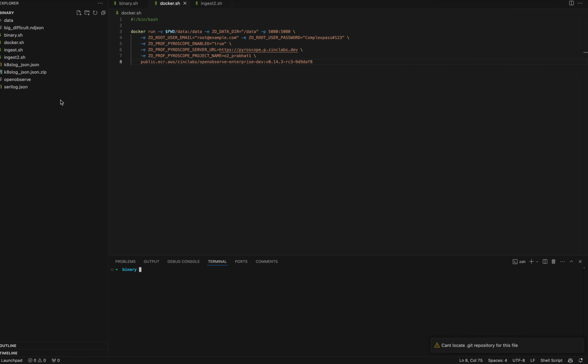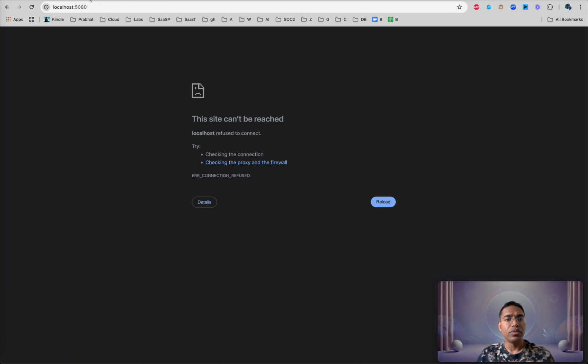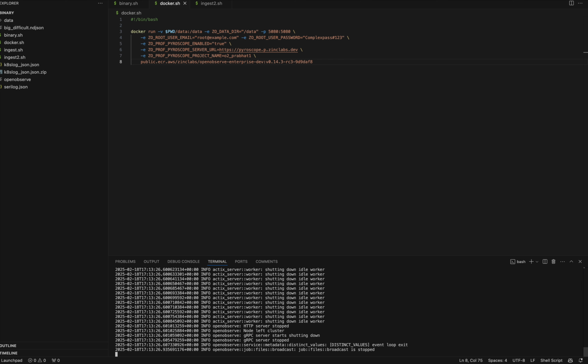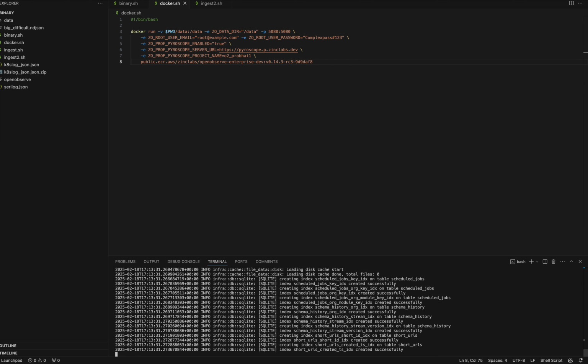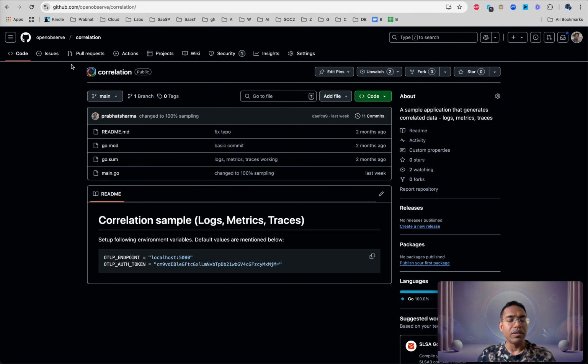First, let's go ahead and run OpenObserve. Once this is running, we'll be able to open it on port 5080. In fact, let me clean it up. Okay, so we have a fresh installation. Refresh this. No data ingested, and now we have this particular repository.